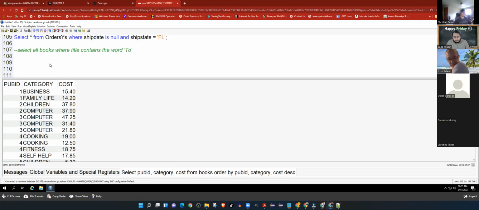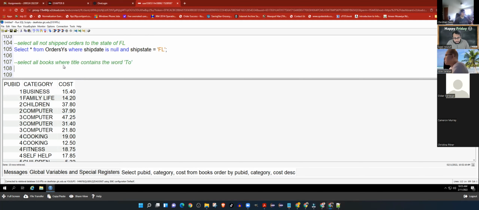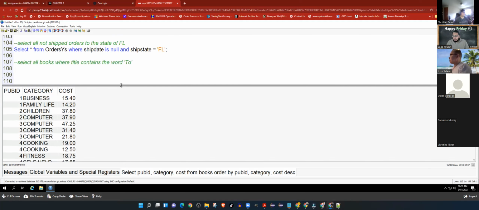We haven't used character fields that much in the where clause, so we're now going to start working with character fields with text pattern recognition. For example, I want to select all the books where title contains the word "to". So if I do select star from books where title equals "to", that would not work, because that will only look for those books which have the title equal to the word "to".